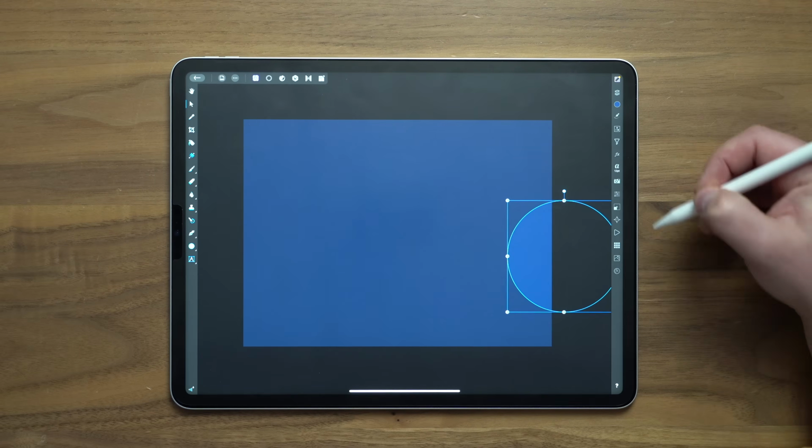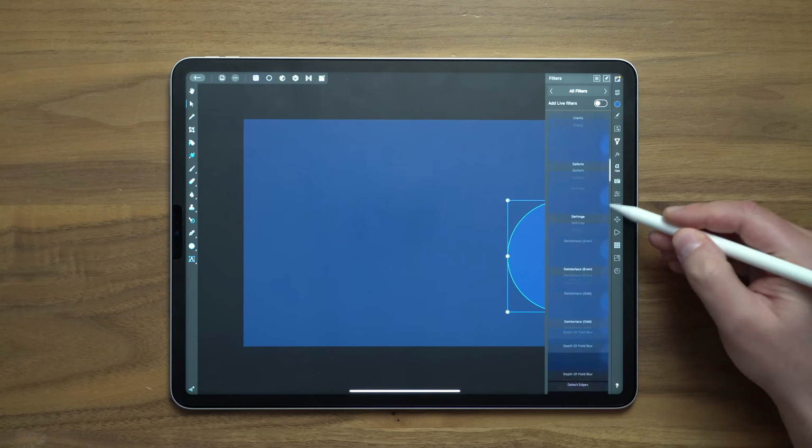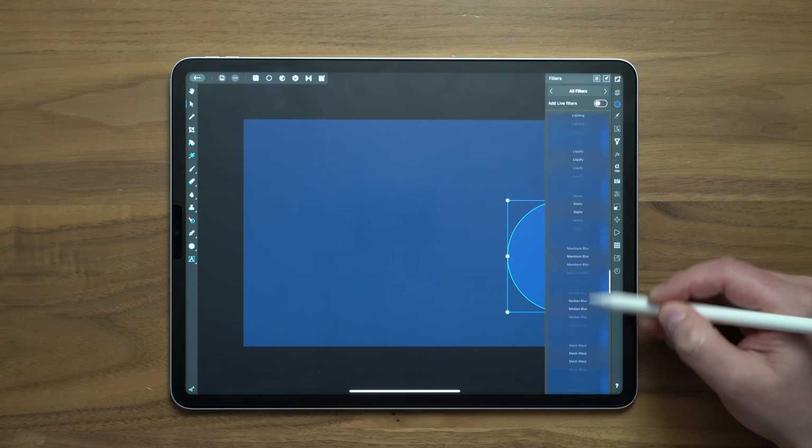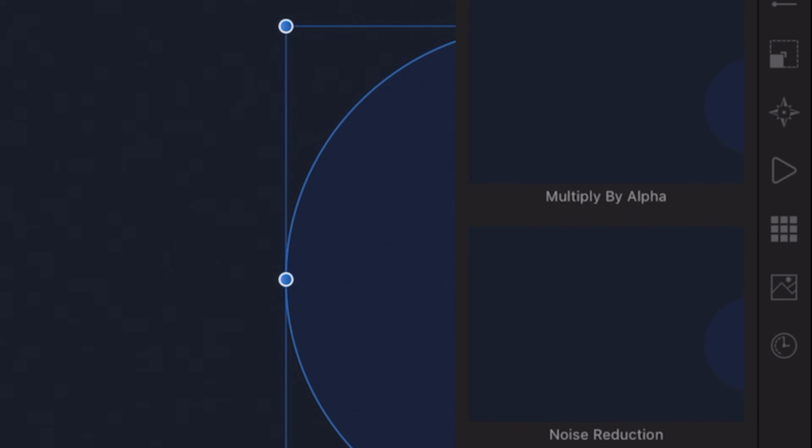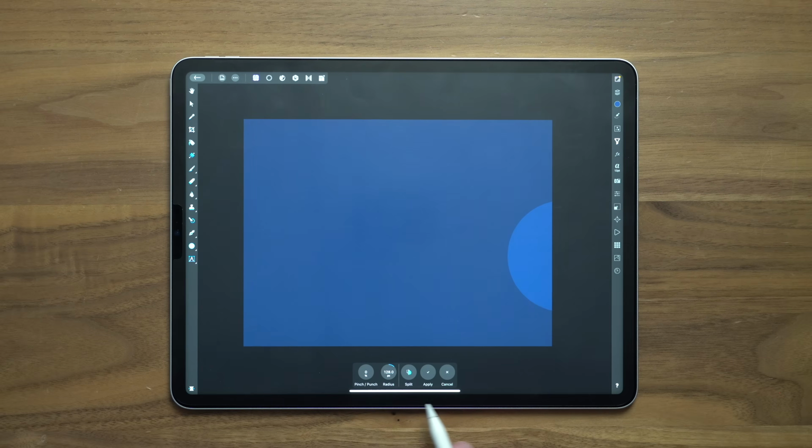And now we're gonna add a little bit of an effect to this ellipse. So we're gonna head over here to this funnel on the right-hand side and scroll down through all the different effects until we find one that says pinch punch. There it is. I'm gonna tap on it, and then right across the bottom here, you'll see some controls pop up, and these are gonna control how this effect looks.